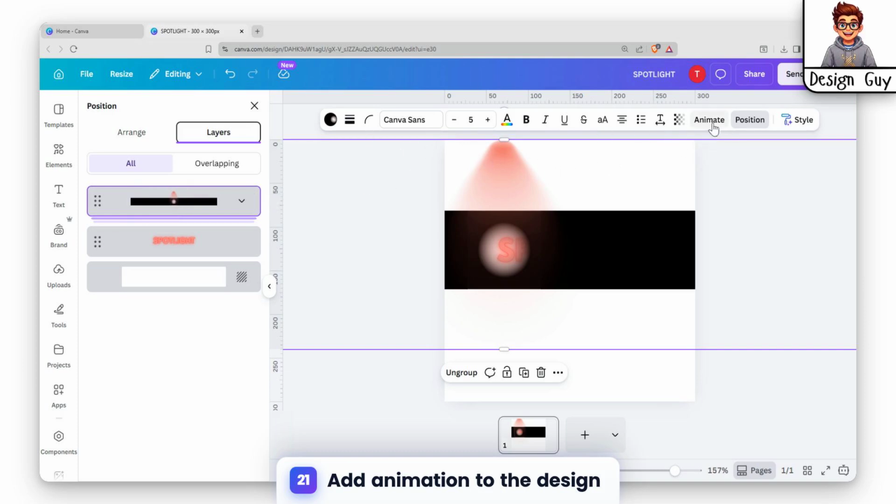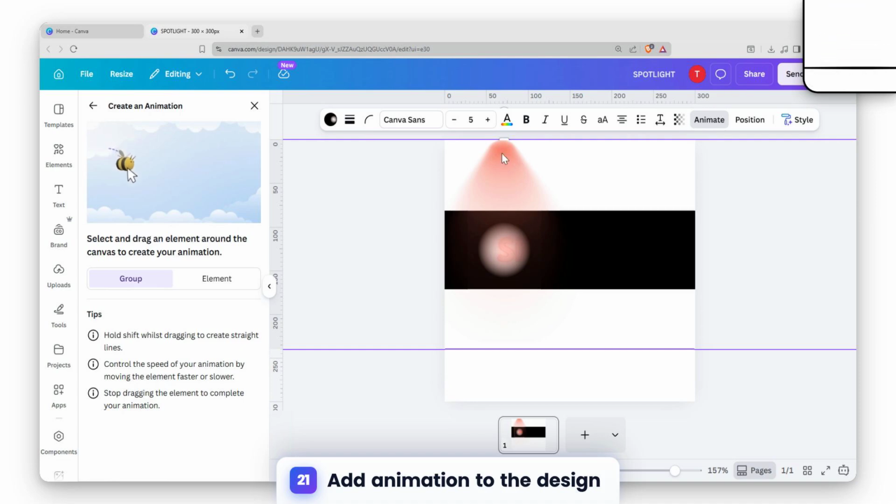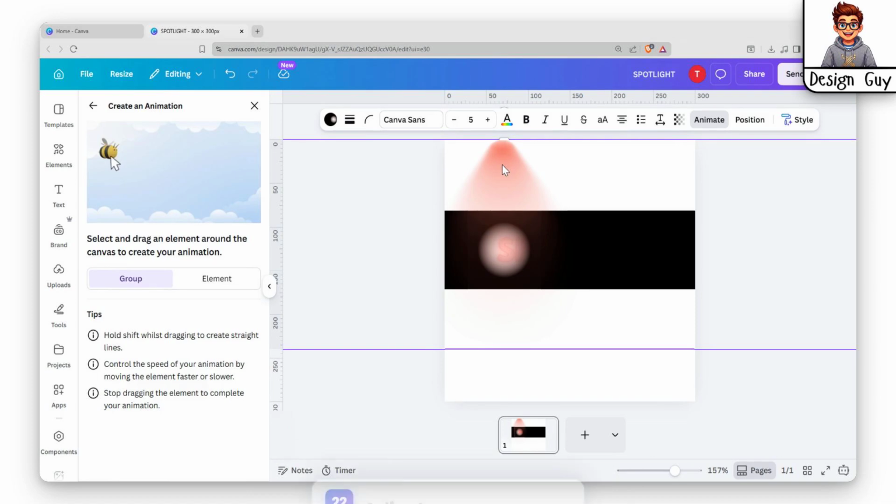Click the Animate button, then select Create Animation. To select multiple frames or keyframes, hold down the Shift key on your keyboard while clicking. This allows you to adjust or move them together efficiently. Move the object to the right, just like this.